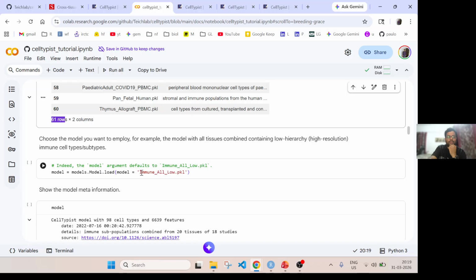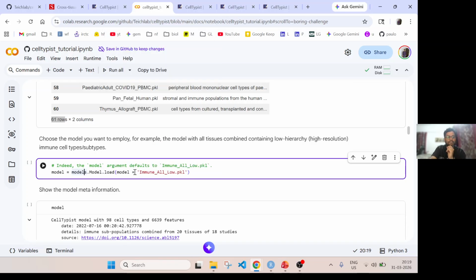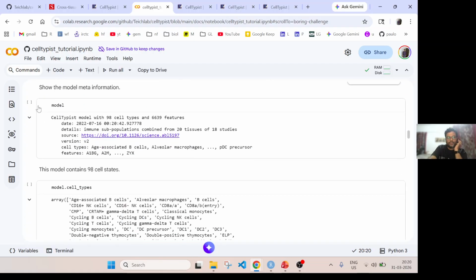So now let's say we want to compare our dataset against this Immune_All_Low model, for example. You can do models.Model.load to load this one. So now this is the model, and you can just print it. It will tell you this model contains 98 cell types and around 6,639 genes. So the dimension is cell types by genes: 98 cell types, not the number of cells, and 6,639 genes, and it is combined from 20 tissues and 18 studies.